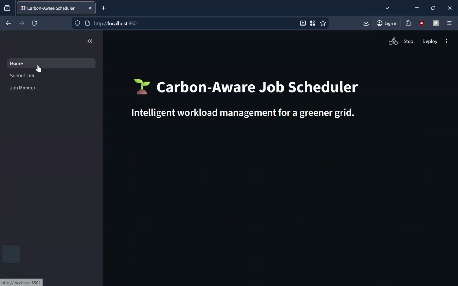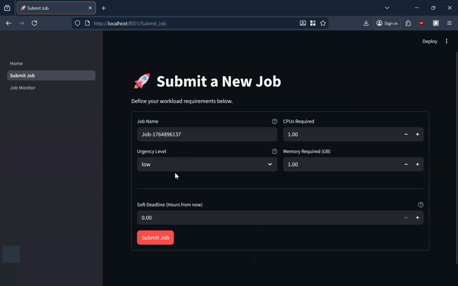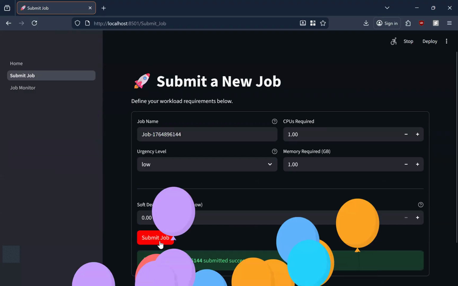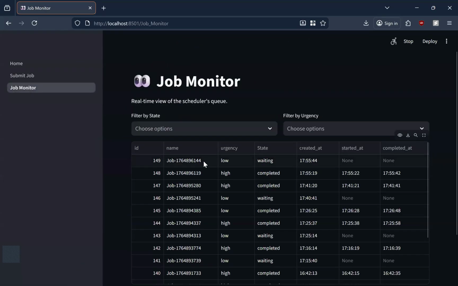Meanwhile, while this is executing, we can submit a low urgency job as well. The low urgency job has no deadline and default resources. We can see the high urgency job got executed and completed right away. The low urgency job should only run when the grid is very clean, that is, the carbon intensity value should be below 300. If the grid is dirty right now, which it is at a moderate level, the job will wait, which is exactly what is happening. The job is in the waiting state.